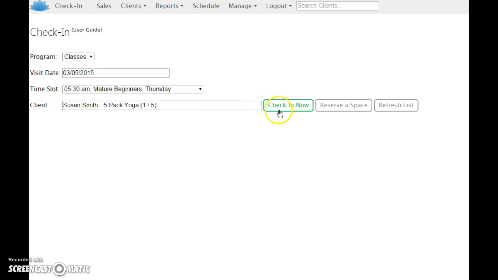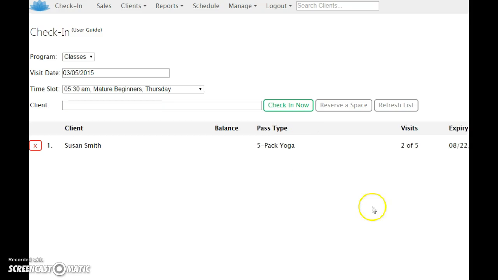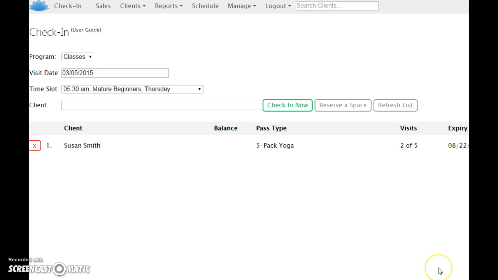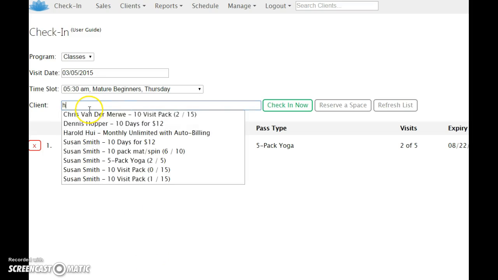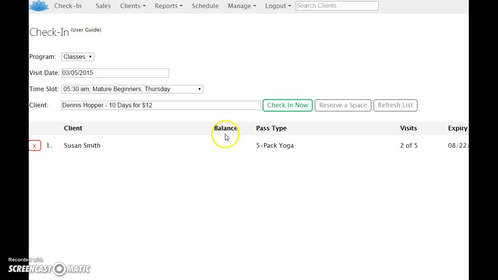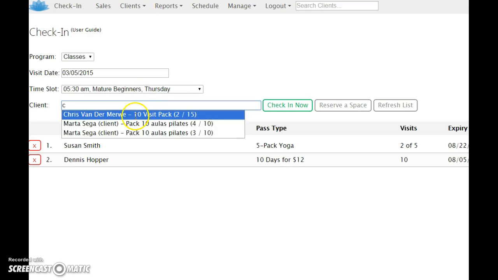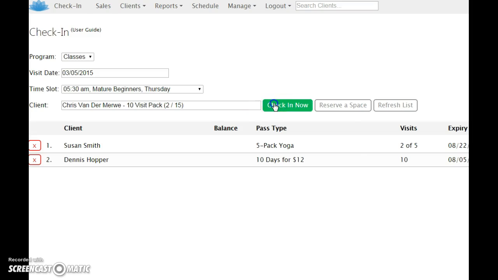We'll go over to where it says check in now and click that or touch that, and that gets her checked in for the class. And then go and find some other people. We'll bring Dennis Hopper and click check in for him. He's added to the class. And then we'll start, and Chris, we'll check him in for the class. You just click check in now.